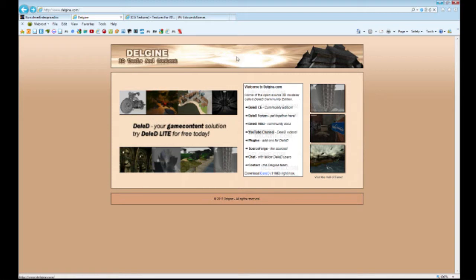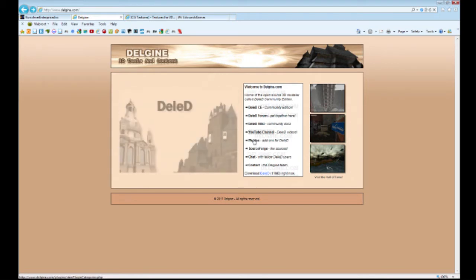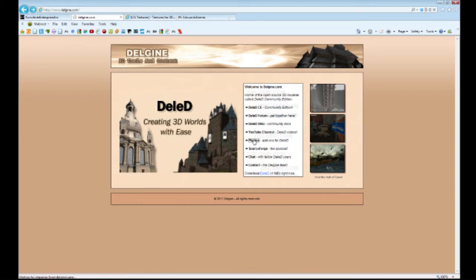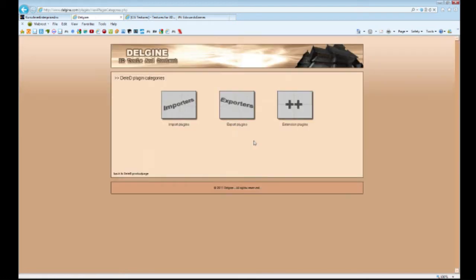Now, one thing you're going to want to do, if it doesn't install with DeleD, is go ahead and grab some plugins. What I mean by plugins is being able to export your different models to different programs. You'll have exporters and importers. Your importers are here. You can grab them and import them, as soon as it loads here.